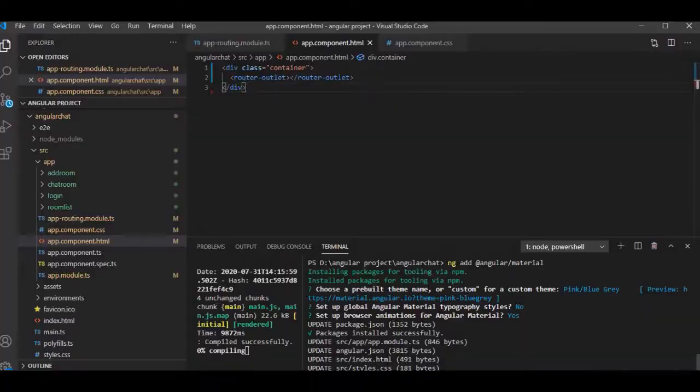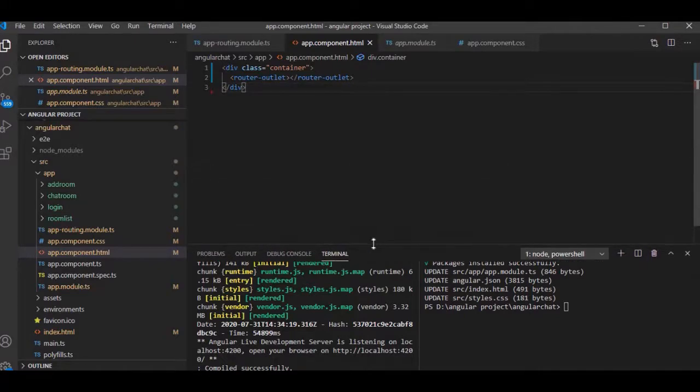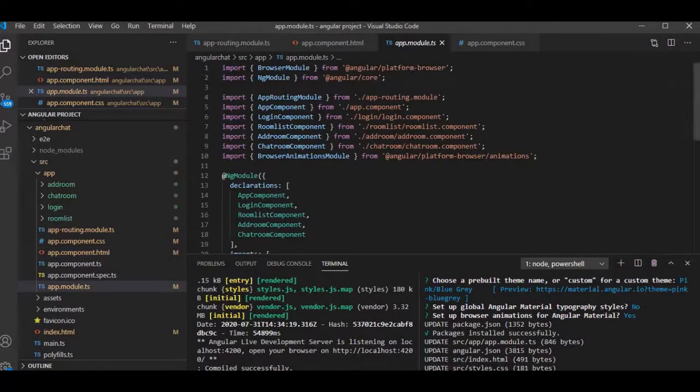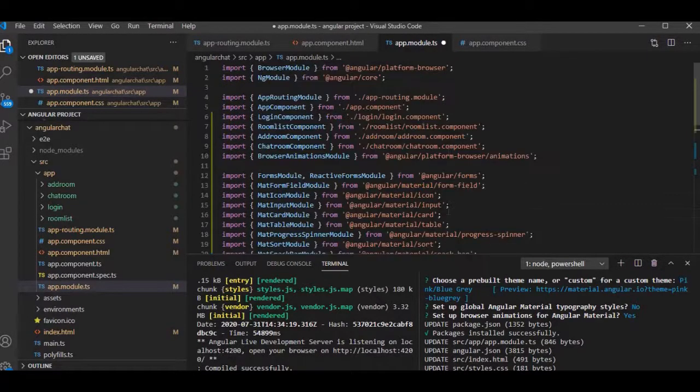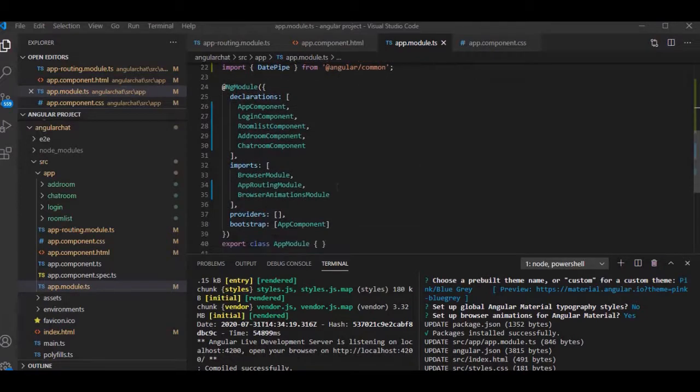Now we go to the app.module.ts file to import our Angular Material modules. Here we can use all the material modules like MatFormFieldModule, MatIconModule, MatInputModule, MatCardModule. So we import them in the app.module.ts file, in the imports section.